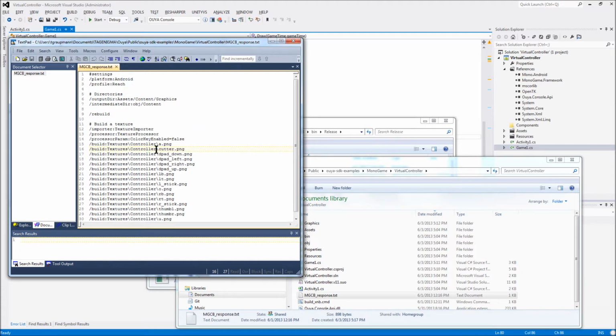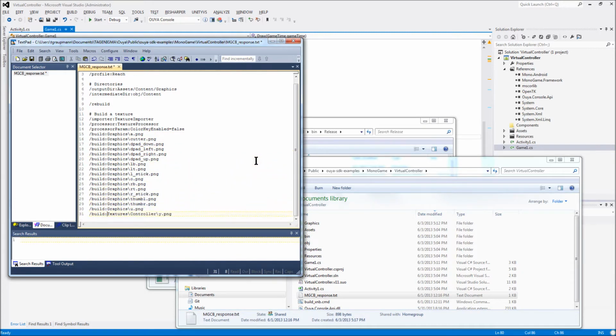Okay, so this is basically the example script, but I have modified it to include my own textures. So I'll change this to be graphics to match the path that we used. Okay, cool.